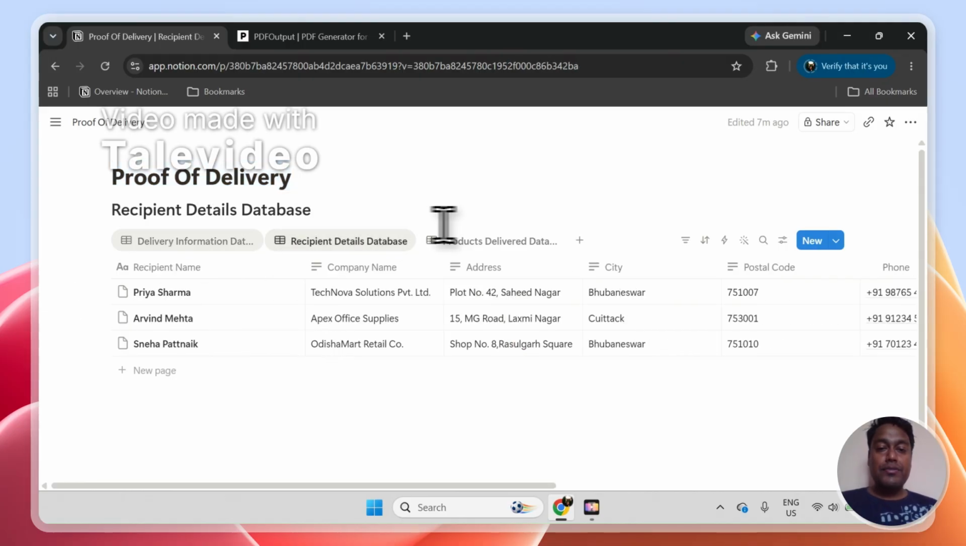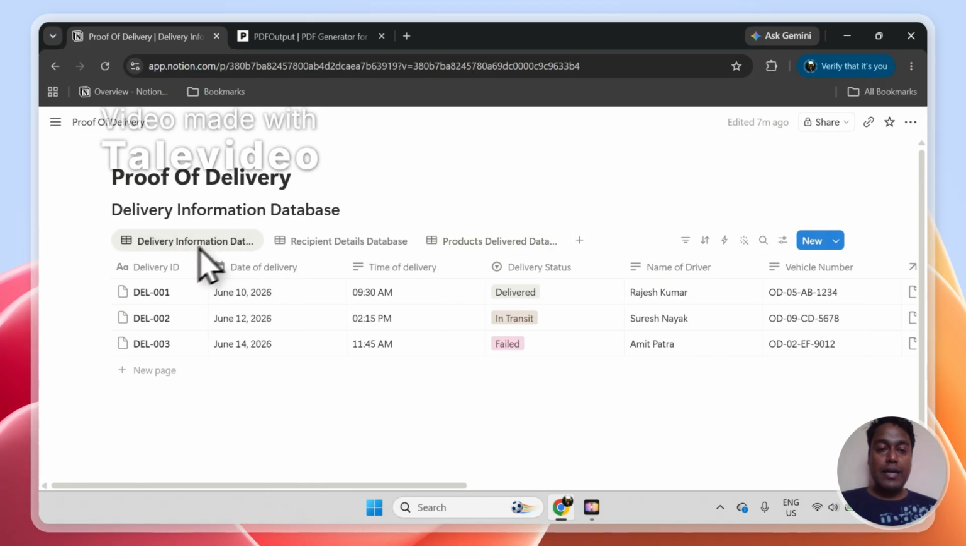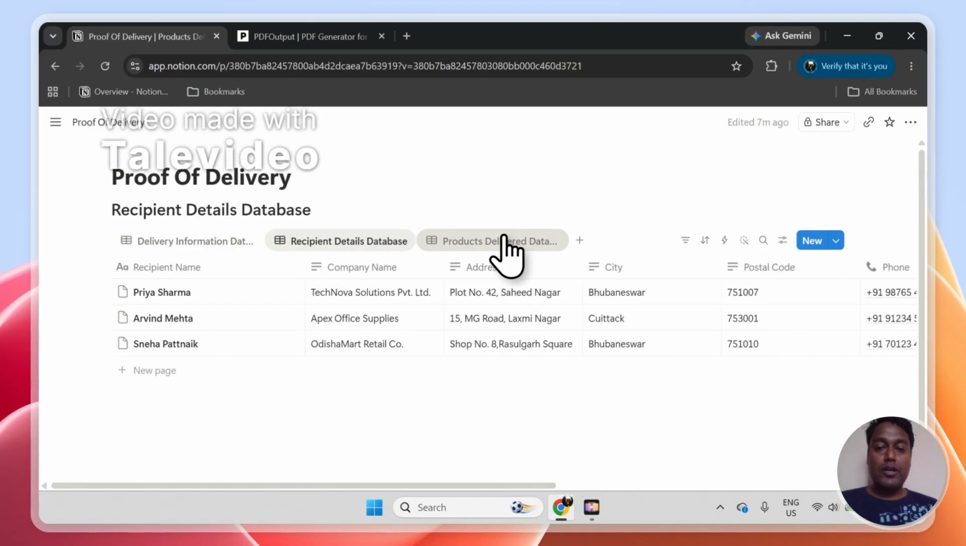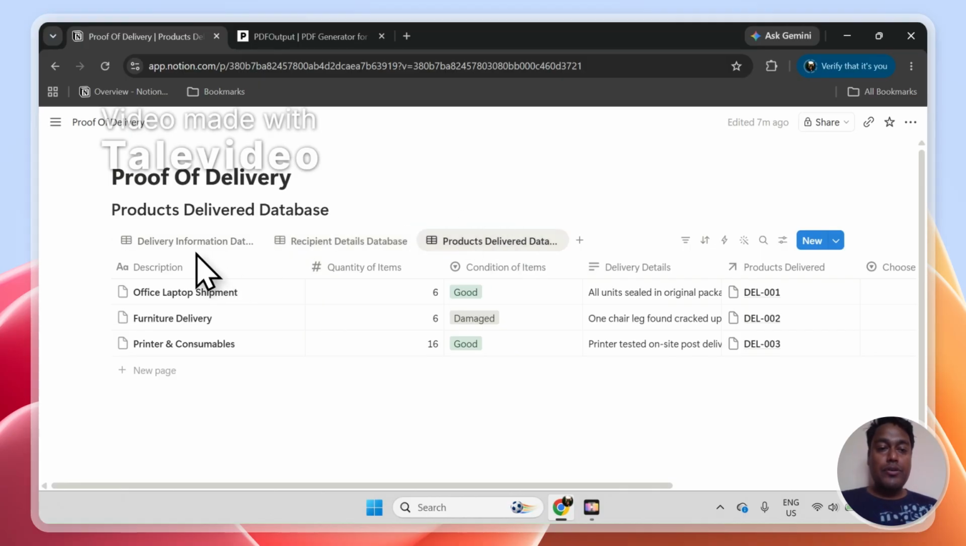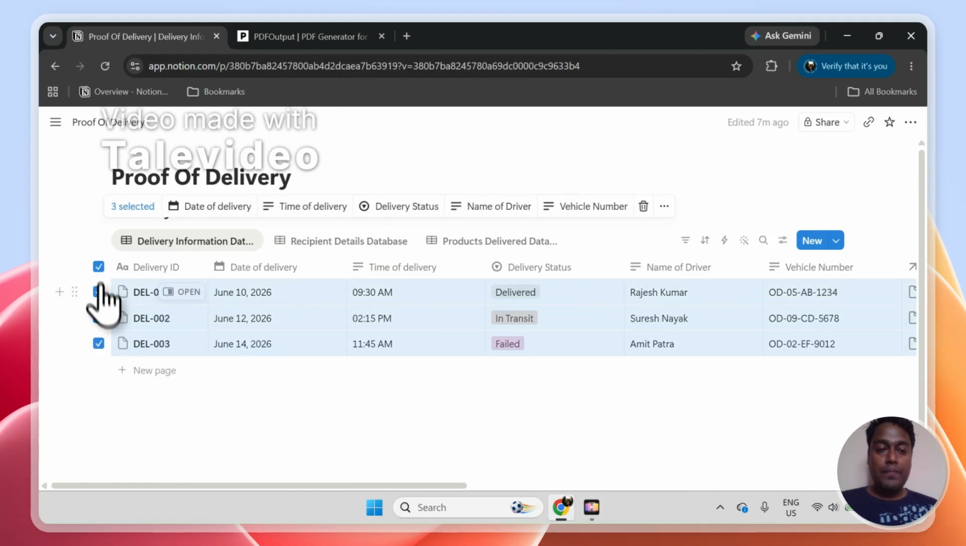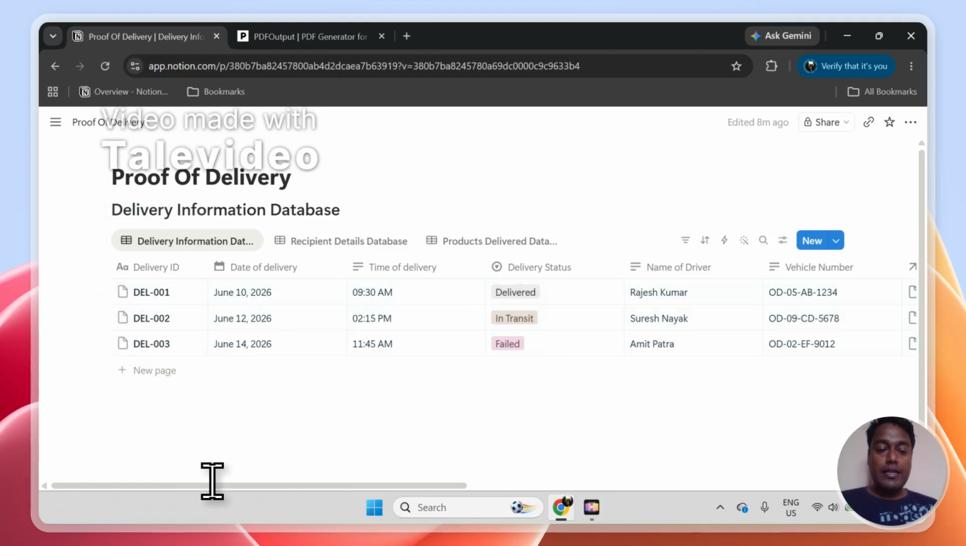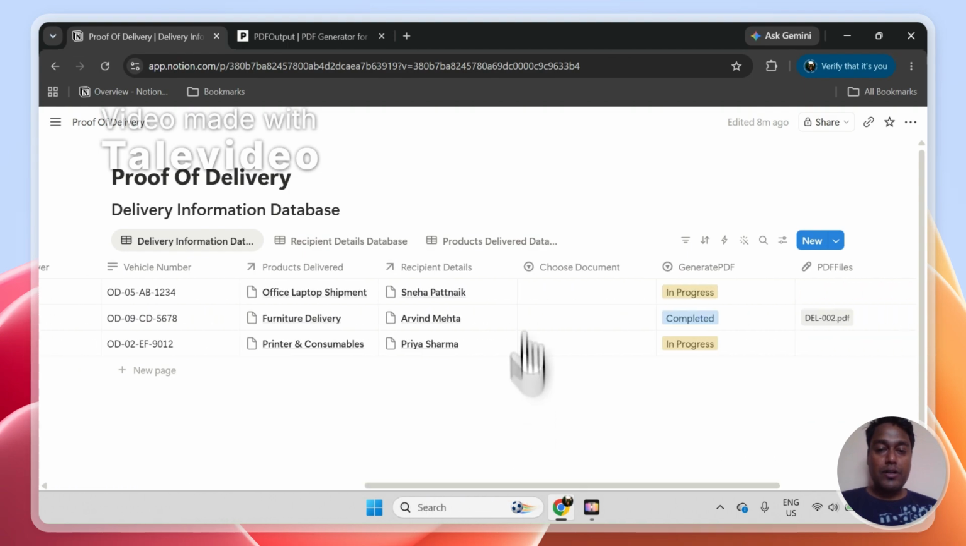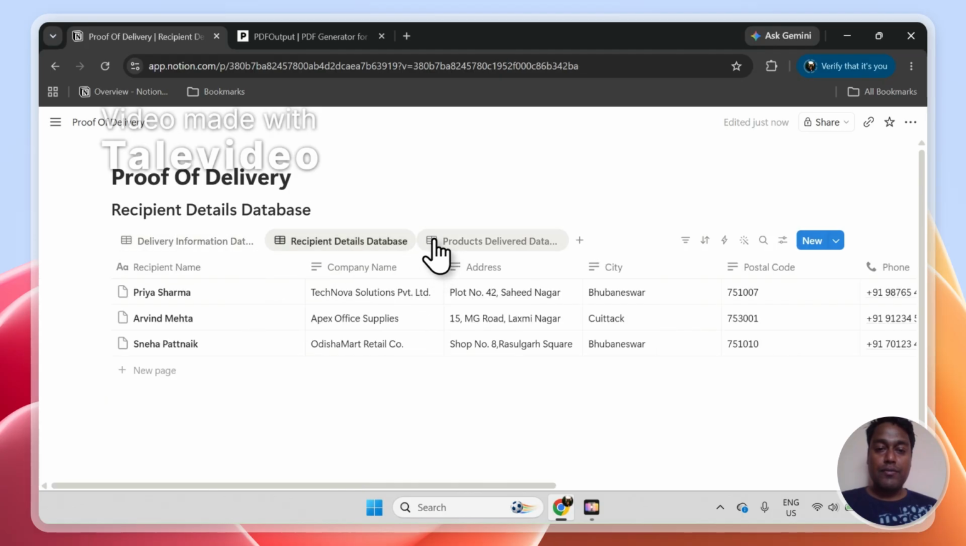Over here we have three different databases which are being used. We have the delivery information database, the recipient details database, and the product delivered database. I'm going to create a PDF file one by one within this delivery information database, and this database is connected to the recipient details as well as the product details through a relation property. So I have added a recipient details and a product delivered column over here, which is connected to both the databases that we have.